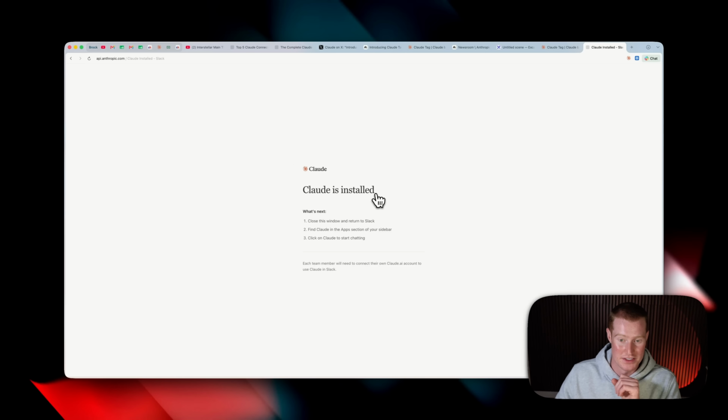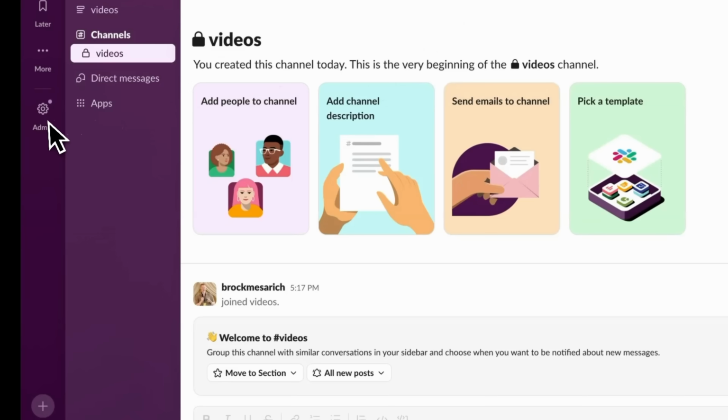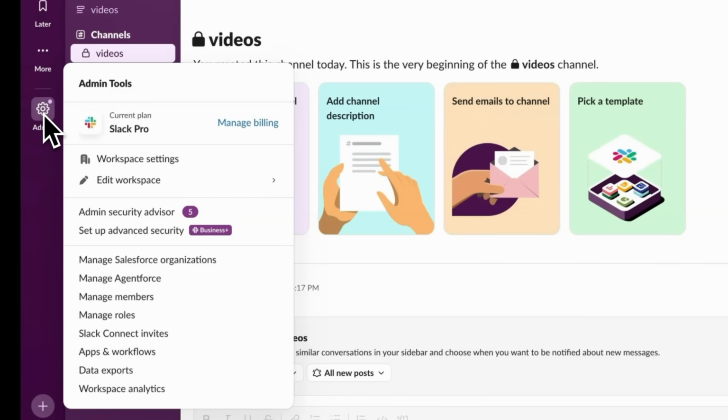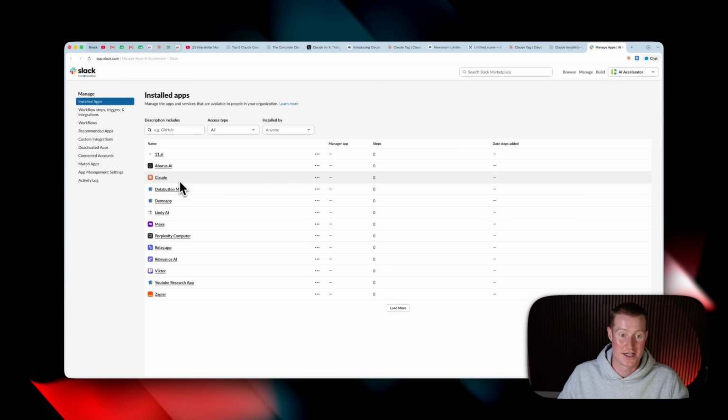It says Claude is installed. So now I need to open up Slack. Now what we need to do is come over to admin inside of Slack. So click this little gear icon. And then from here, we're going to go down to apps and workflows. So right here, it looks like I actually have Claude added.